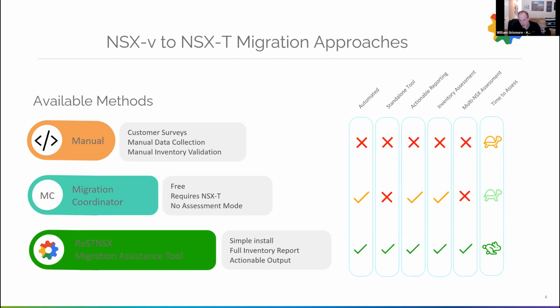Migration Coordinator, it is a free tool, which is good. It does allow you to migrate from V to T, in the in-place method. The most common use case for the Migration Coordinator, for everything that we've done, we've done over 30 migrations, is to leverage the Migration Coordinator basically as a firewall rule mover, right? So if the firewall rules are not too complex and the Migration Coordinator can understand them, then you can basically build a brand new NSX-T environment, leverage the Migration Coordinator, and then migrate the firewall rules. Now, there are a few caveats to that, and we'll talk about that in just a minute.